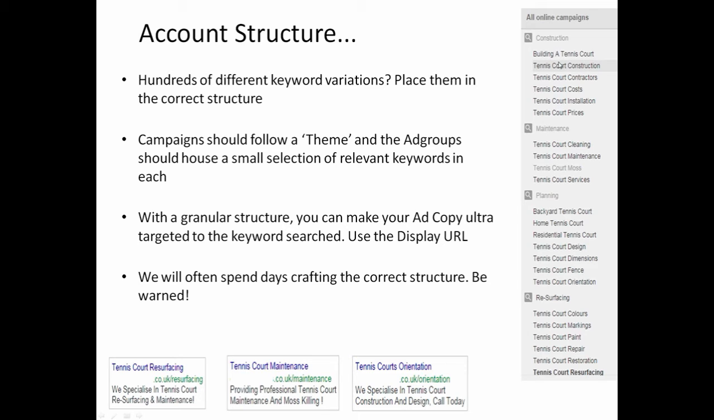So under construction, these are all construction relevant ad groups, but if someone typed in tennis court costs as an example, it will fire the tennis court costs ad because it's in its own ad group. So this particular ad group has its own ad, which is talking all about tennis court costs.